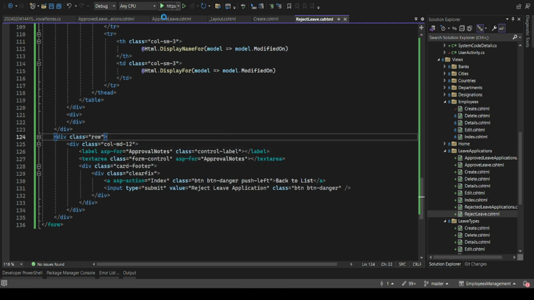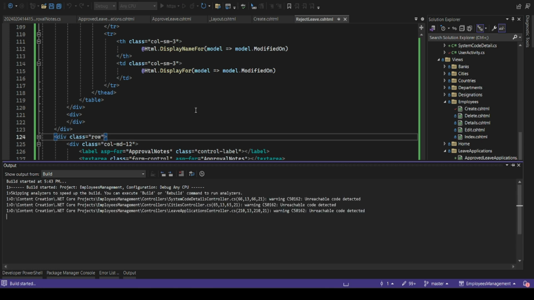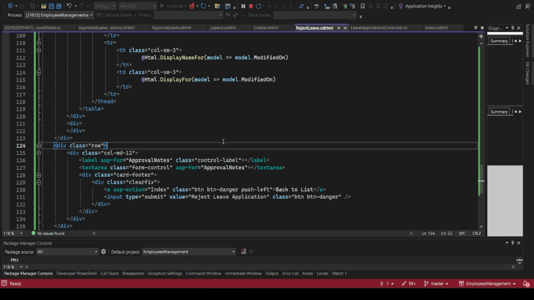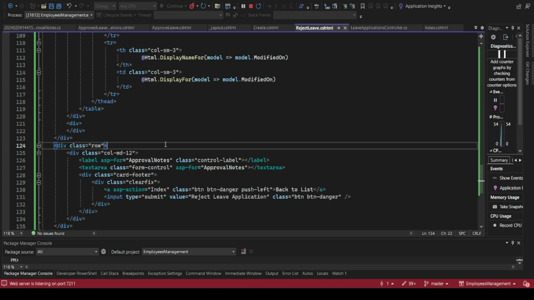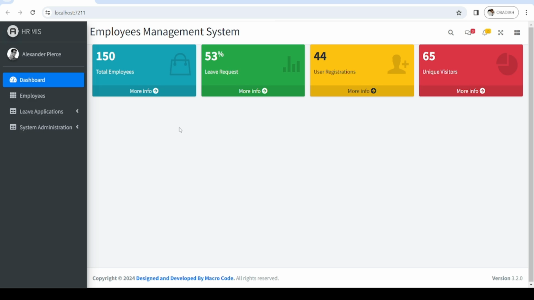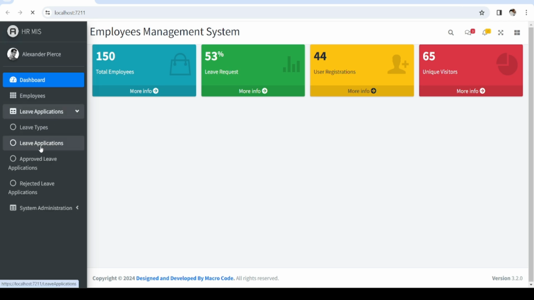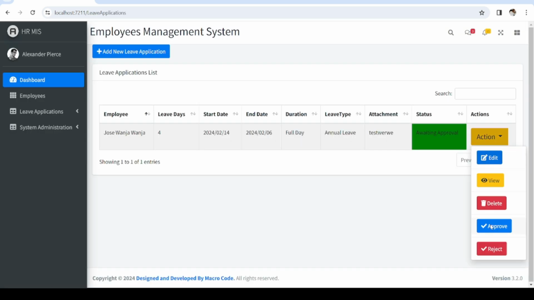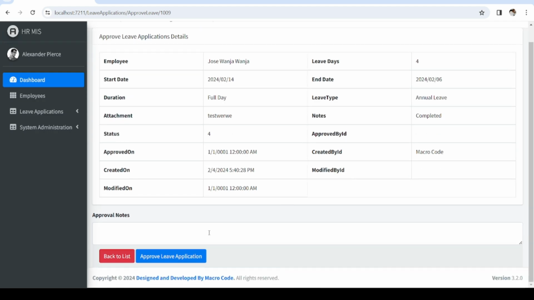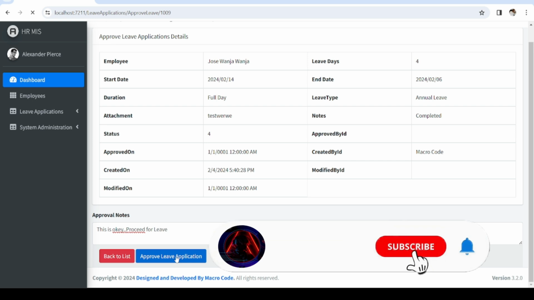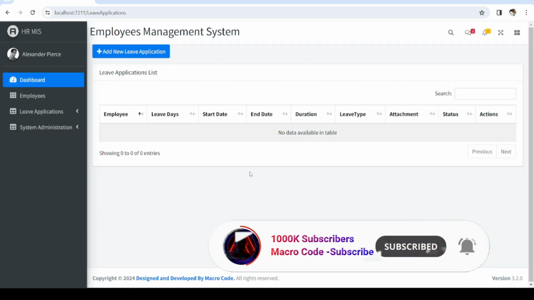So if we launch our app, we should be able now to add approval notes when we are actually creating our leave application. So let's just confirm. If we go back to our leave applications, then we can actually say approve. And you can see here, we now have our approval notes. So we'll say this is okay, proceed for leave. Then if we say approved, it should now approve our leave application with notes.